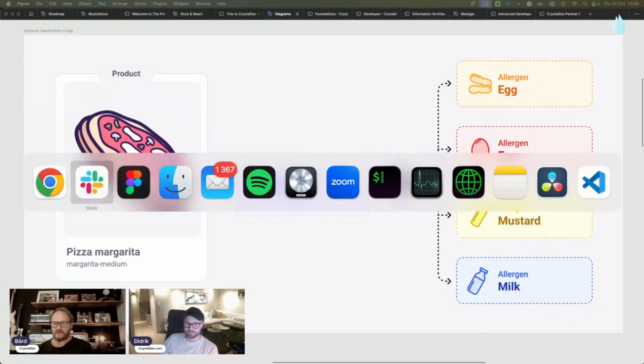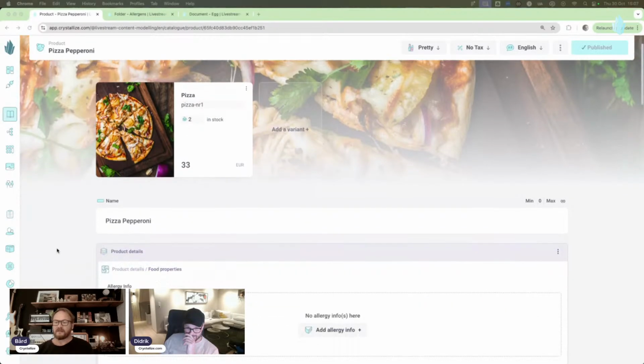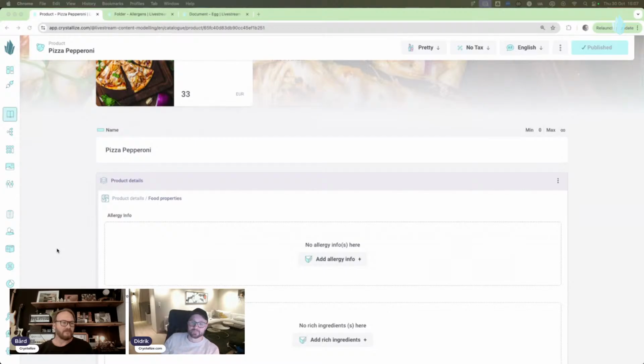So how would we do this in Crystallize, you say? Of course, I always ask that. Yeah. So we have a pizza. And what's our goal here now? So we have a pizza, and if we're going to legally have that on a menu and be able to sell it, we have to provide allergen information.